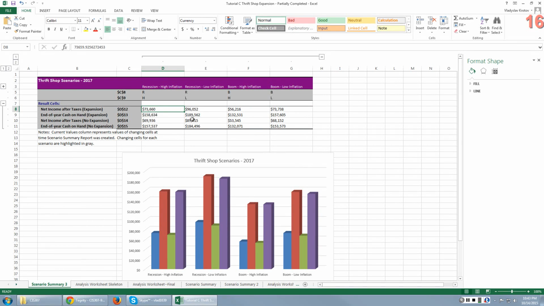You see, for the year 2017, if you look at net income for all four scenarios, recession or no recession, inflation or no inflation, it looks like if you expand, net income will be higher. This value is higher than this value. This value is higher than this value. This value is slightly higher than this value, and this value is slightly higher than this value. So net income will be higher due to expansion, no matter what kind of scenario actually materializes. Even for cash, you have the same situation. Cash, if you expand, seems to be higher, at least by a little bit, for all scenarios.